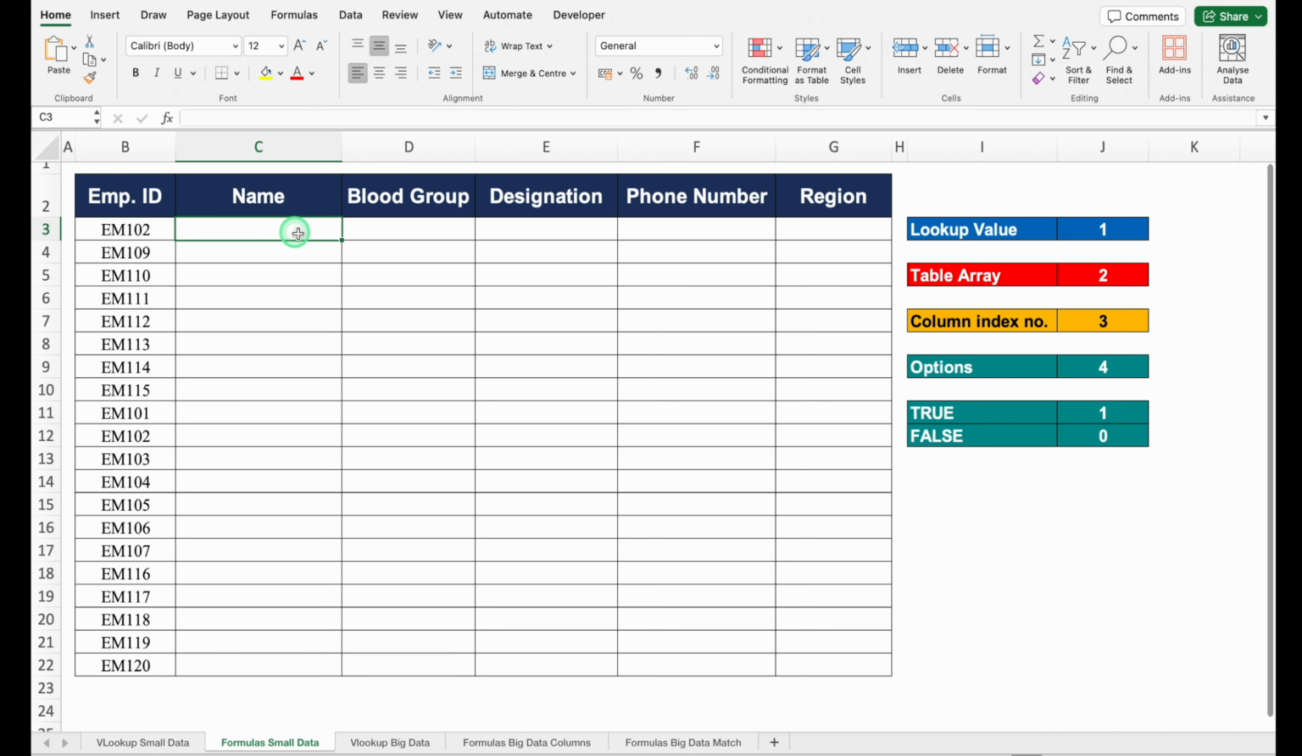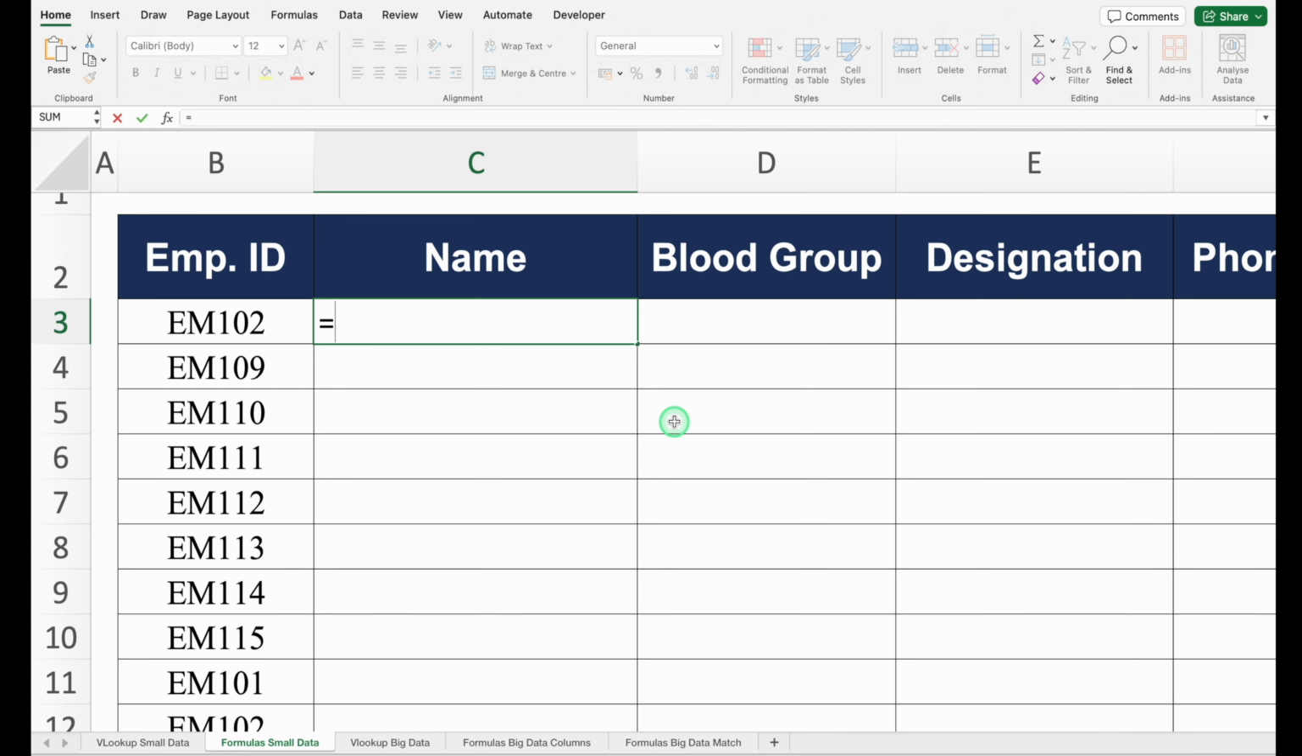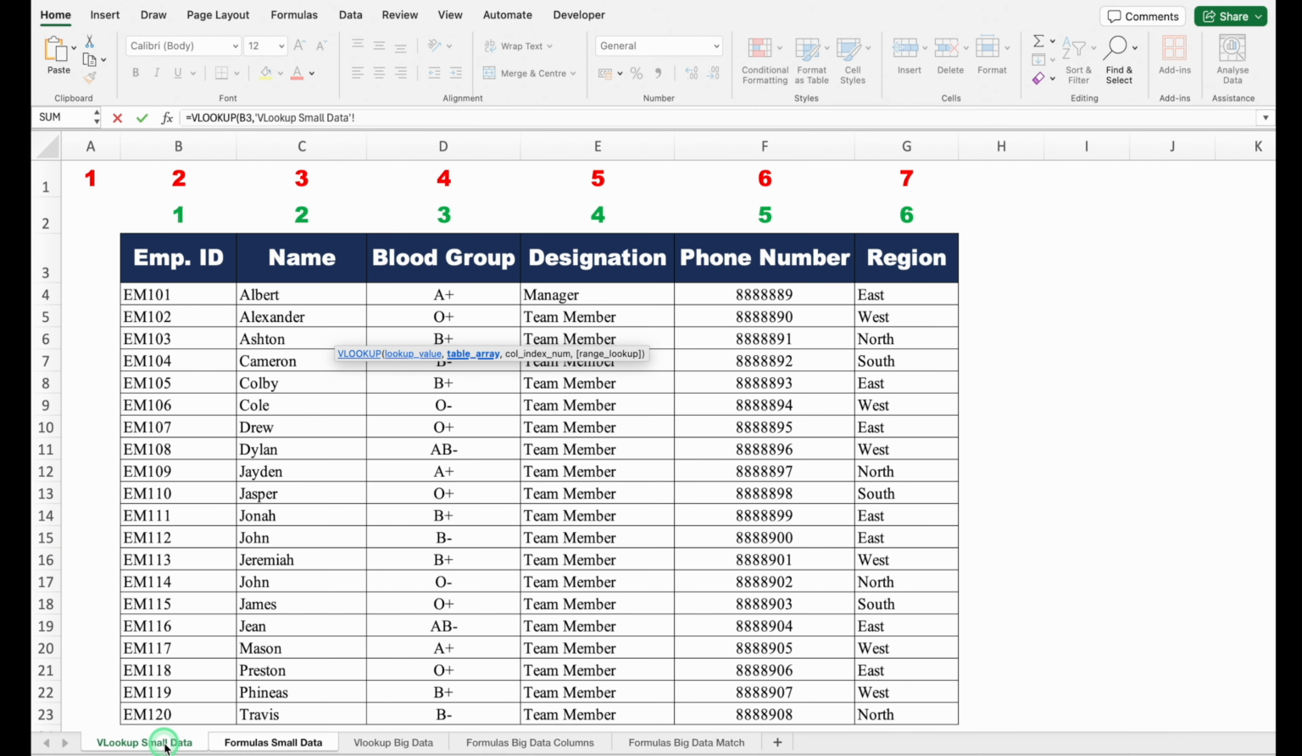Let's apply the formula. Plus or equal to VLOOKUP, bracket open. Lookup value. Employee ID will be our lookup value because based on employee ID, we are going to extract the rest of the data. Comma. Table array. Table array means our data. So we will go to our data. This is our data. Our data starts from employee ID, so we will select our data from employee ID.